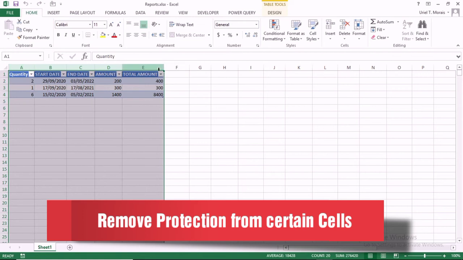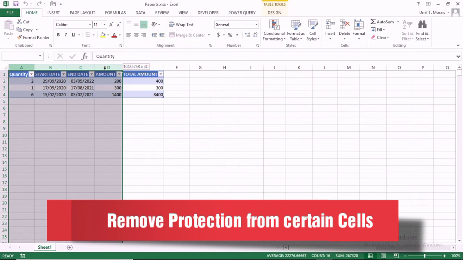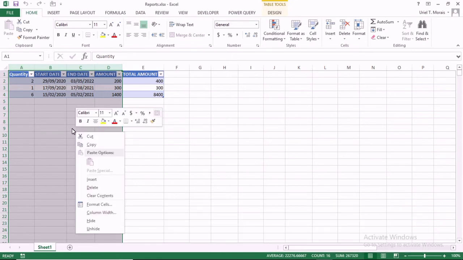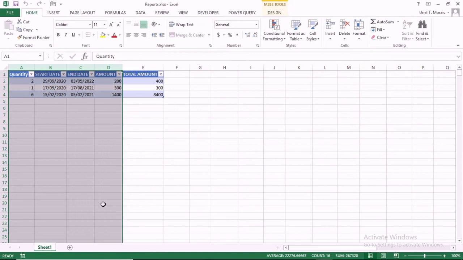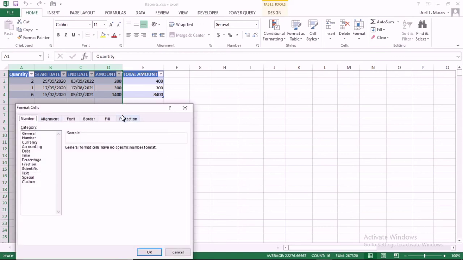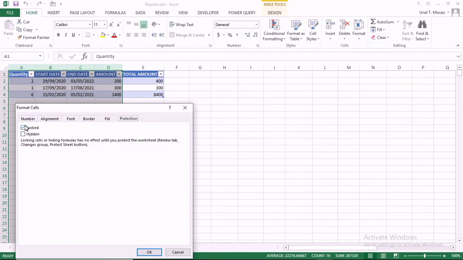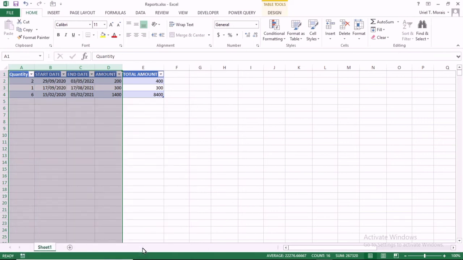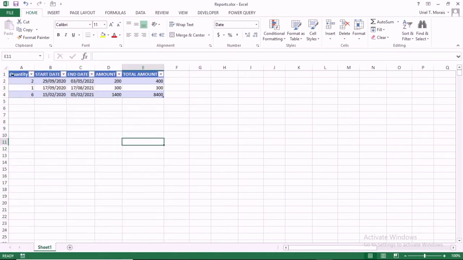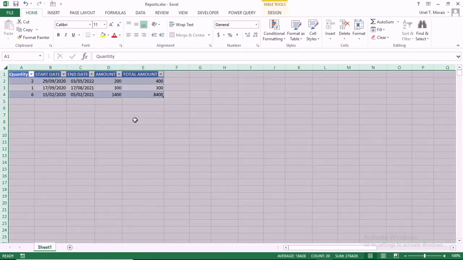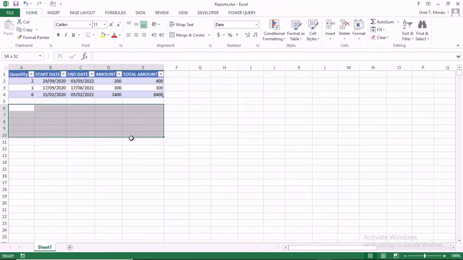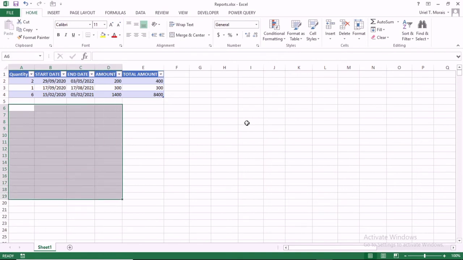Now, we want to select column A to D because we want our user to be able to change the value in column A to D. Meaning when we protect the worksheet, they should be able to change the value. So we right click and go to Format Cells. We go to Format Cells, we go to Protection. When you go to Protection, we remove the check mark from the lock. Once you remove the check mark, you see that we have now removed the check mark from the lock from column A to D.